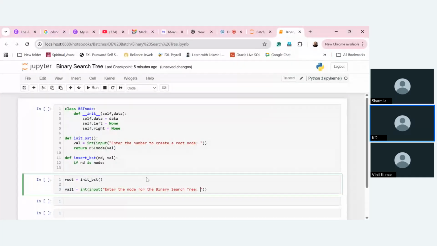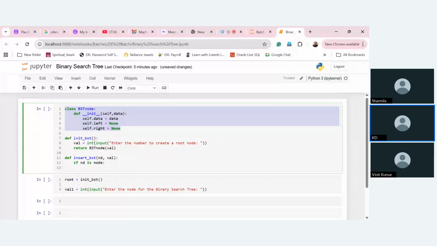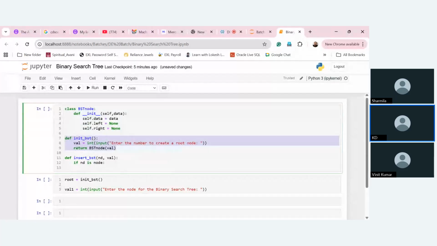Okay, so here what we are doing is we have already created this BST initiation. This is the structure of the binary search tree. I have just created the initiation function. As soon as the program starts, as soon as the creation of the tree starts, this function will work on that.